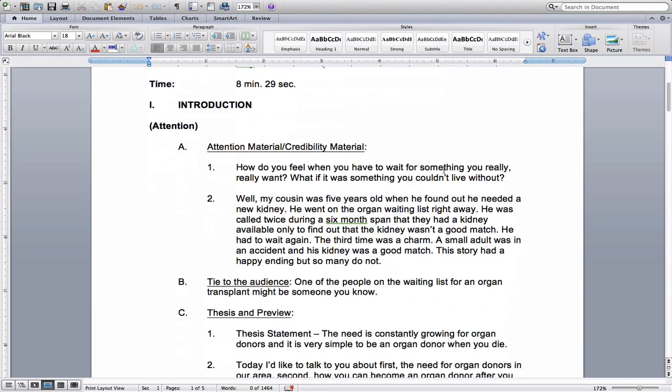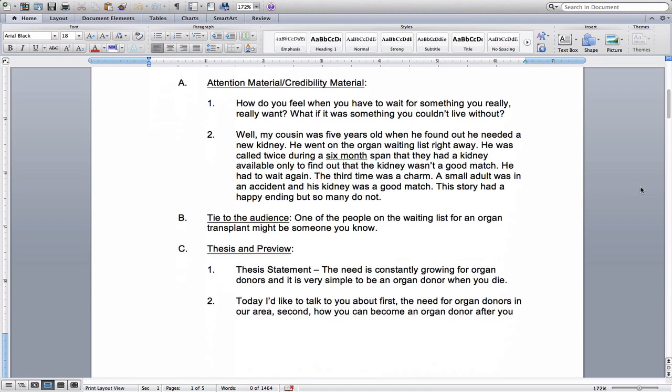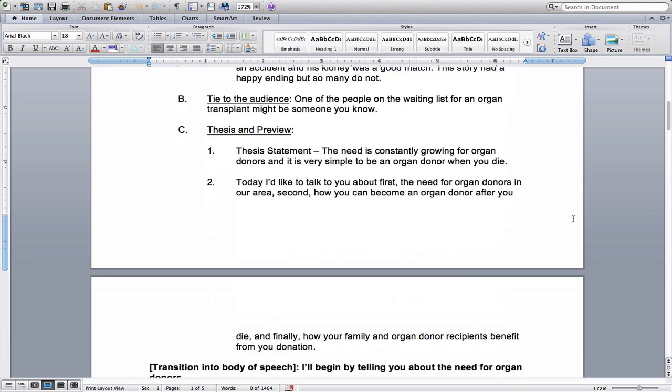So the introduction sets itself up, and it is, as Howard Monroe sets it up, the attention step. And the attention step is the first thing we do in Monroe's motivated sequence. He just calls it the attention rather than introduction. And it still has all those parts of the regular introduction we have. You can see here how he's got labeled out attention material and credibility material, and the tie to the audience, our thesis, and our preview statement. Very similar to what we would do in our own classes. A very clear thesis where he talks about the need and what we're going to go do and how things are going to wrap up in the speech there.